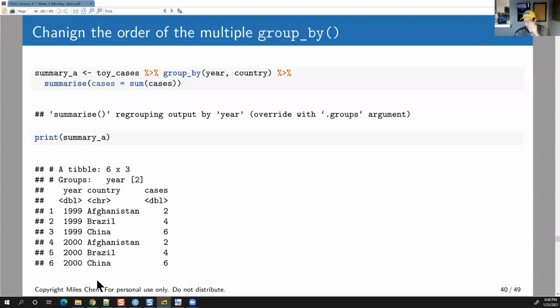Okay, I could do the same thing, but I've changed, and so here's a typo, but I could say group by year, then country. Year, then country, I will still have 6 groups, but it's now 1999 Afghanistan, 99 Brazil, 99 China, year 2000 Afghanistan, year 2000 Brazil, year 2000 China. And there are now 2 groups, one year 1999 and year 2000.